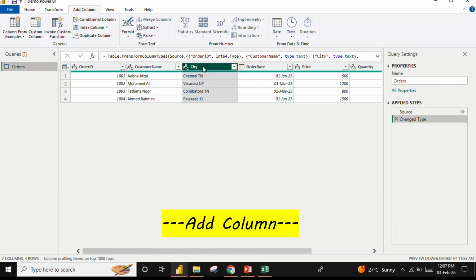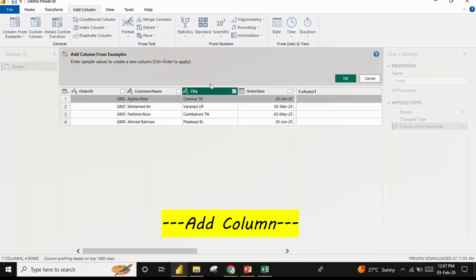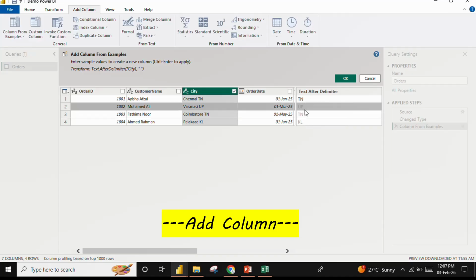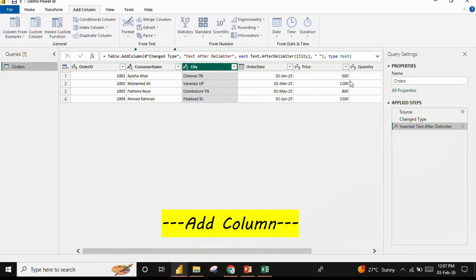Let's see. Select the city column and click on Column from Examples. You have 2 options. First let's see From Selection. From Selection means which column is selected, city. So from the city selection it will give you the new column based on the example you are typing. For example, for the first row I am typing TN. For the second row you can see it automatically detects from the selected column city: UP, TN, KL. This is our requirement, right? Now click on OK.